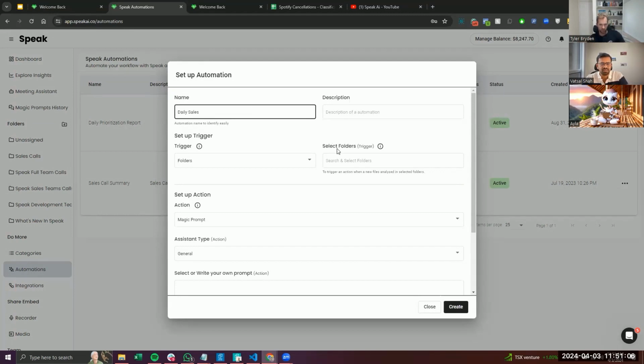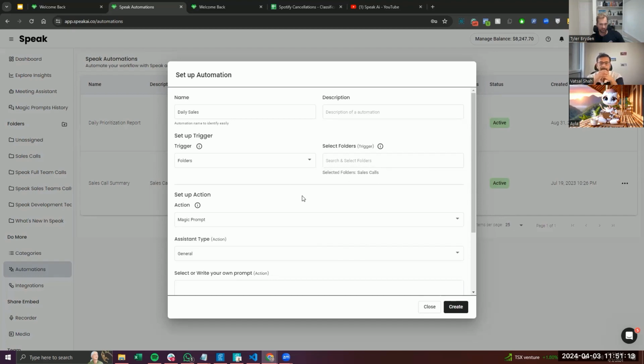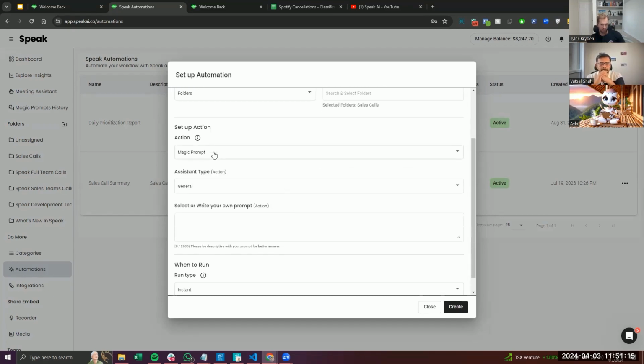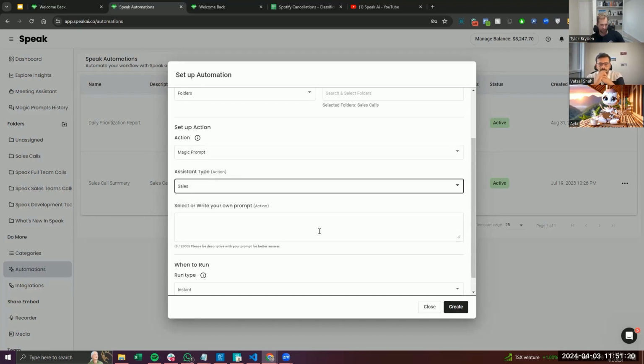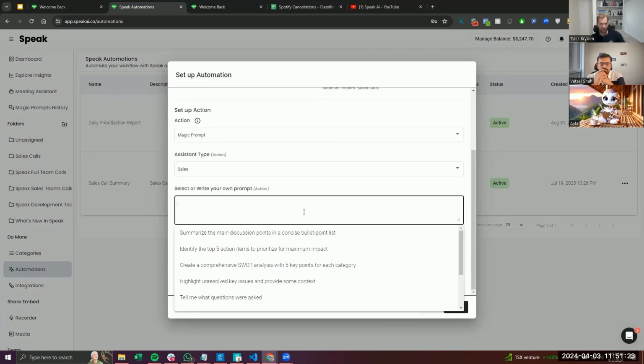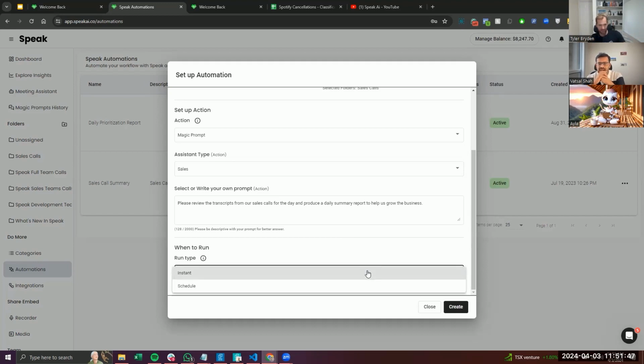Let's just close this loop to give one other understanding of just how powerful this is. So, sales calls, I've now got that selected. I'm going to run a magic prompt. You're going to see some language change here, but that doesn't necessarily matter. We've got our sales assistant type, so now we can customize the assistant type. And it said, please review the transcripts from our sales calls for the day and produce a daily summary report to help us grow. I could refine this prompt until the end of the day, but I'm not going to. I'm just going to close this loop and schedule this.